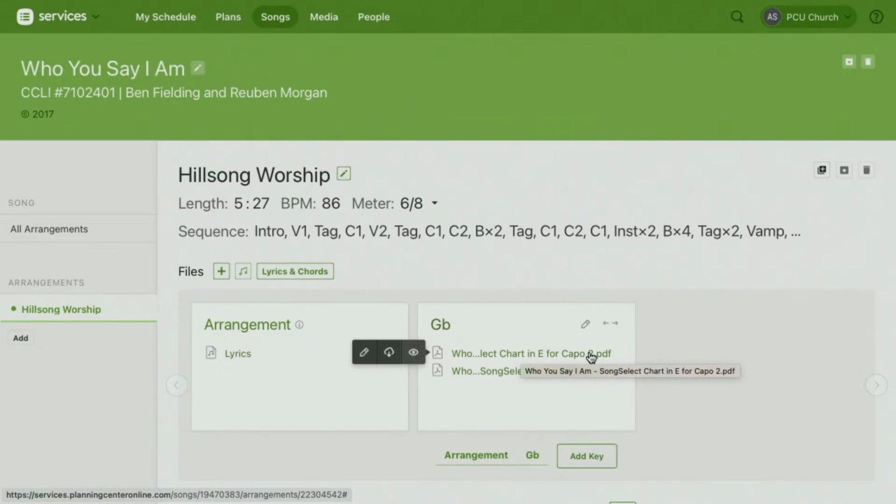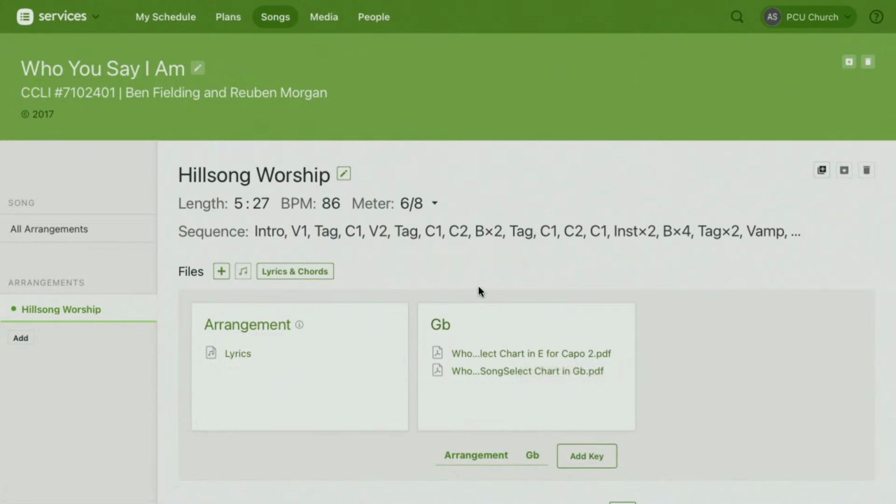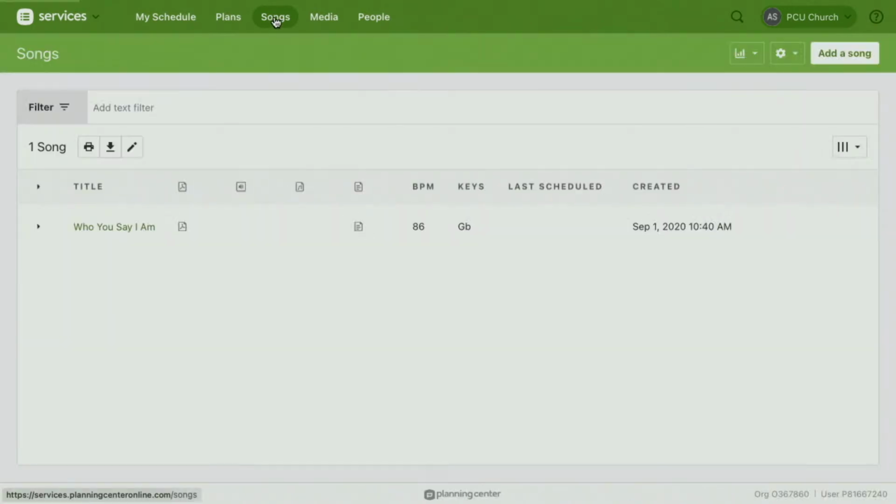But if you use Rehearsal Mix and set that up, it would even bring you in an audio file. You can also upload them yourself. I'm going to show that later though. So for now, this is kind of the easiest way to do this. So let's go back to the songs page, and let's add another song that I'm going to plan for this week. And I'm going to show you a slightly different way to do it.